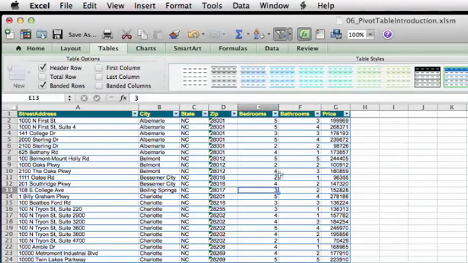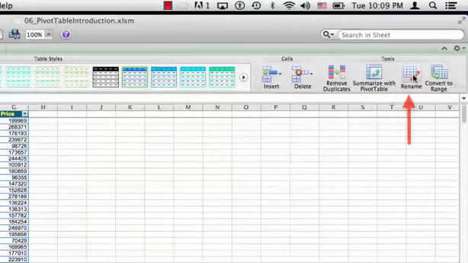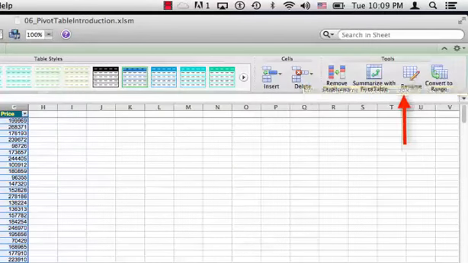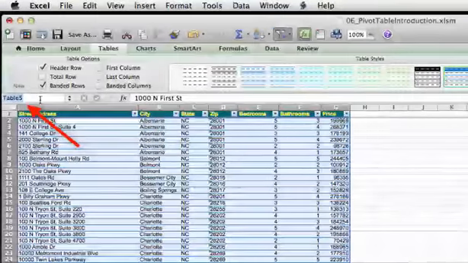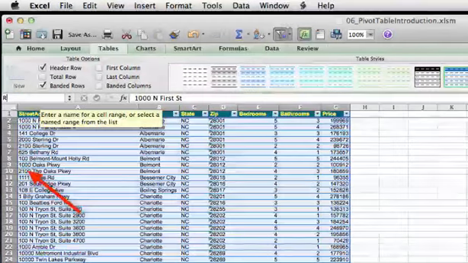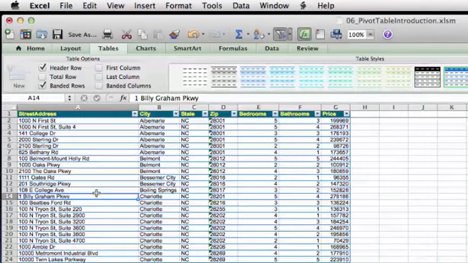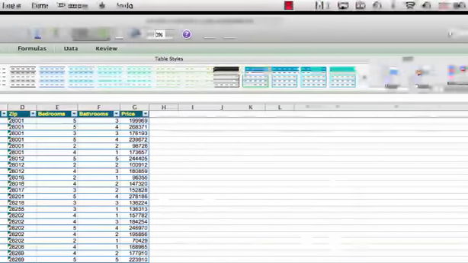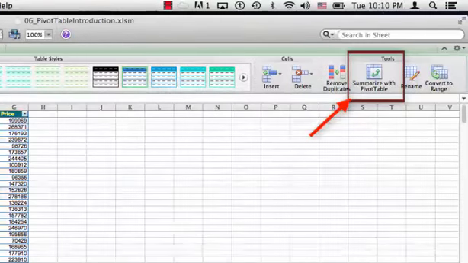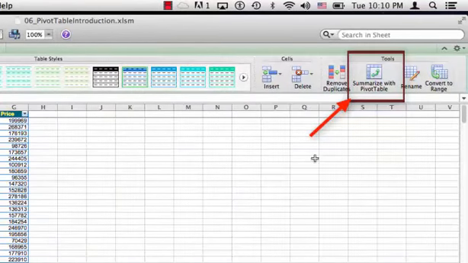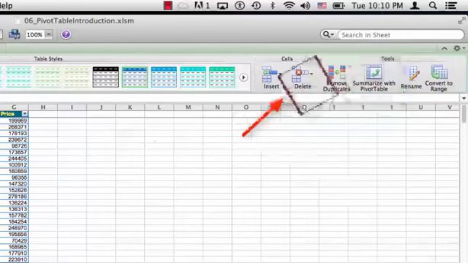So now from here, I'm going to click the Rename Table command, and Excel brings me over to the name box, and I'm going to call this the Realty Database. Hit Return, and that's it. And now I can go ahead and build a pivot table off of that. From my Tables tab, all the way at the end is a command that says Summarize with Pivot Table. So I'll just click that.